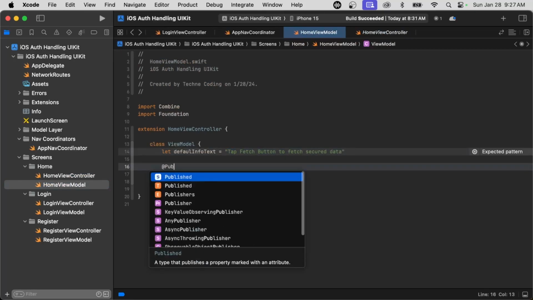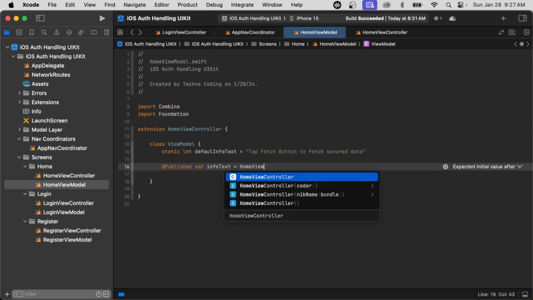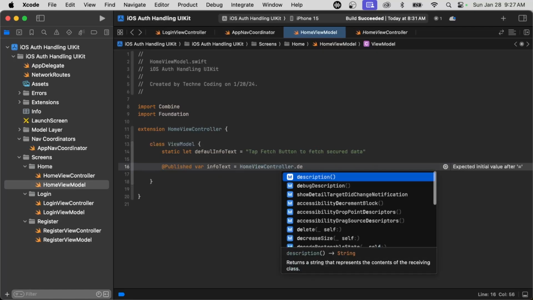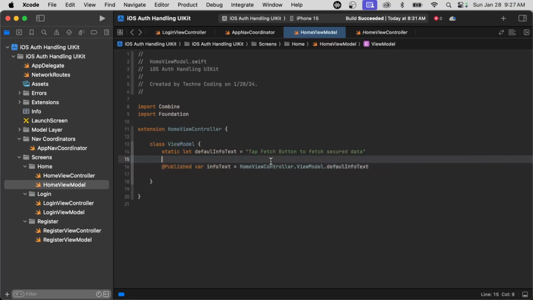We're going to say @Published var infoText, and it's going to be equal to... We're going to make this static real quick here. Then we can say HomeViewController.defaultViewModelInfoText, just so we can set it as the default here.